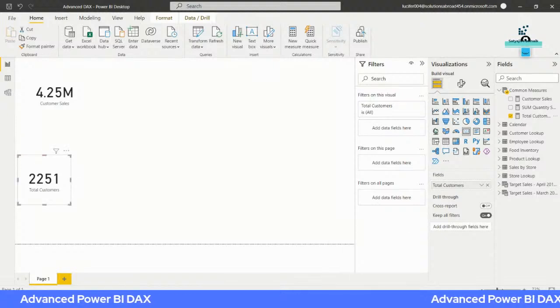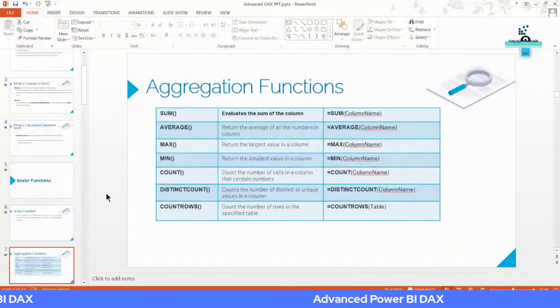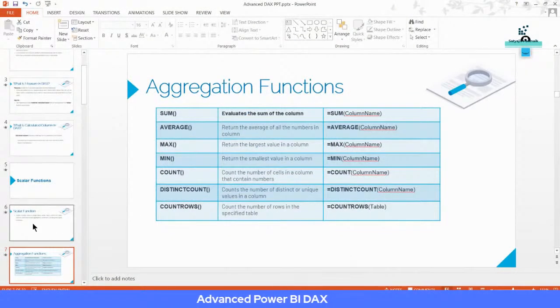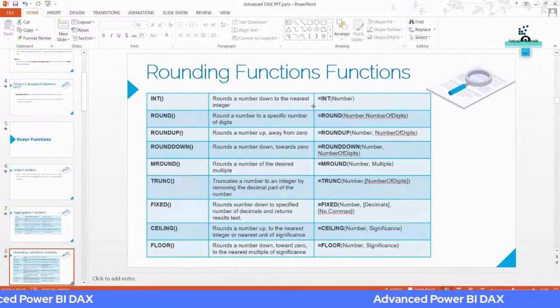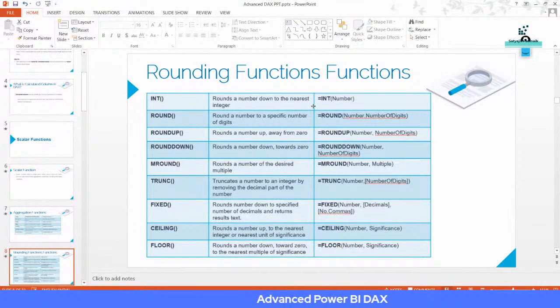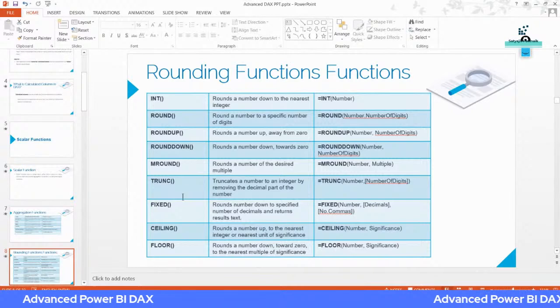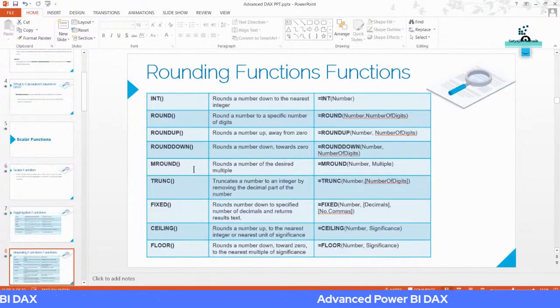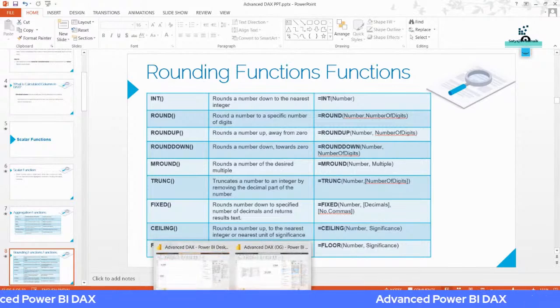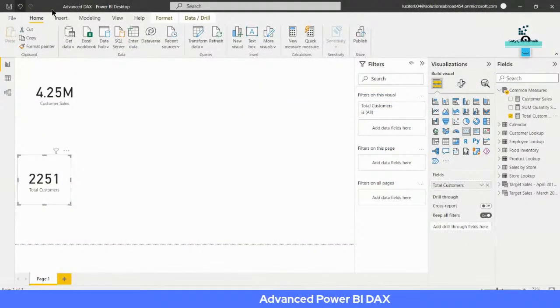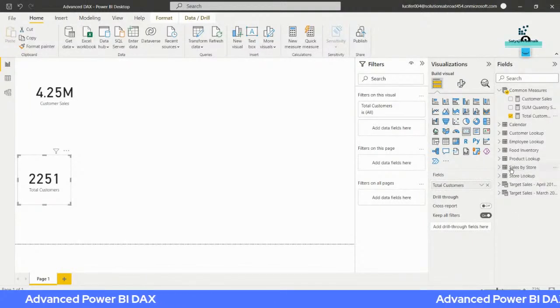You can explore them one by one. They are quite easy. So we'll go to the next, that is rounding functions. There are various rounding functions that we have used many times, like INT, ROUND, ROUNDUP, CEILING, FLOOR, TRUNC, MROUND. One of the examples I will be showing you is through calculated columns. Now we did a calculated measure, now we will have a calculated column. So for this rounding, I will go to sales by store.